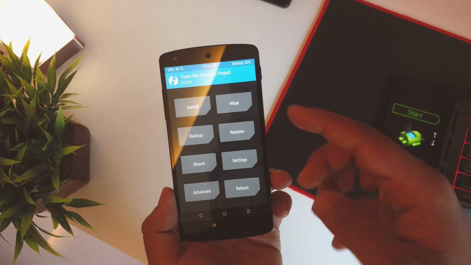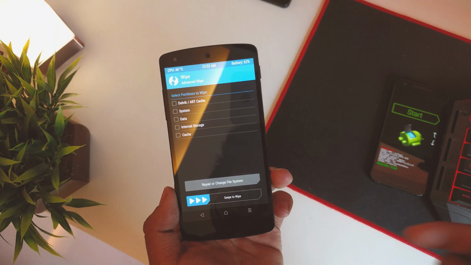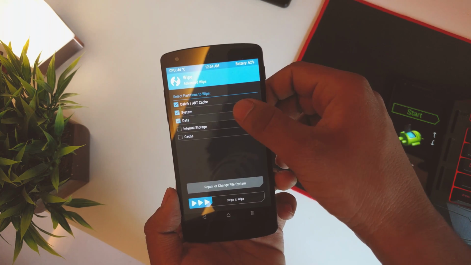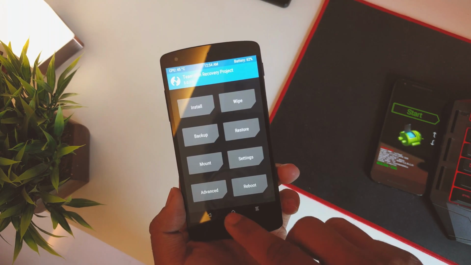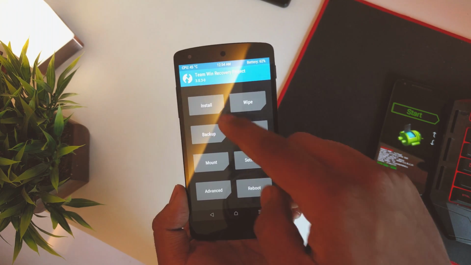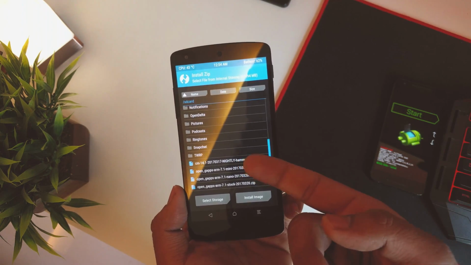And then once it's backed up, go into wipe, go into advanced wipe, or you could swipe to factory reset, but this is the safest: select the Dalvik/ART cache, system, data and the cache, and then swipe to wipe. Once everything's wiped, I won't be doing it right now because I already have the ROM. But once that's done, go to install, swipe down, select the CM14.1 nightly.